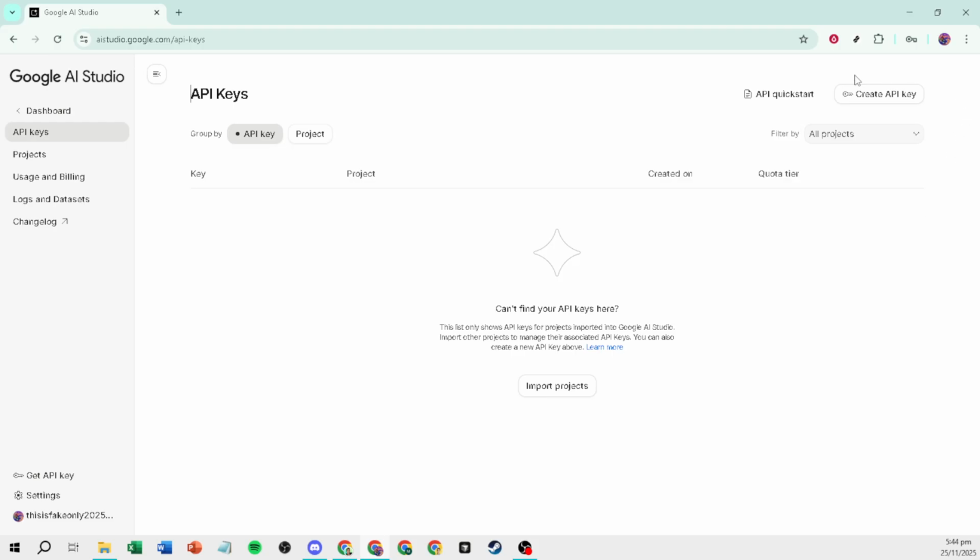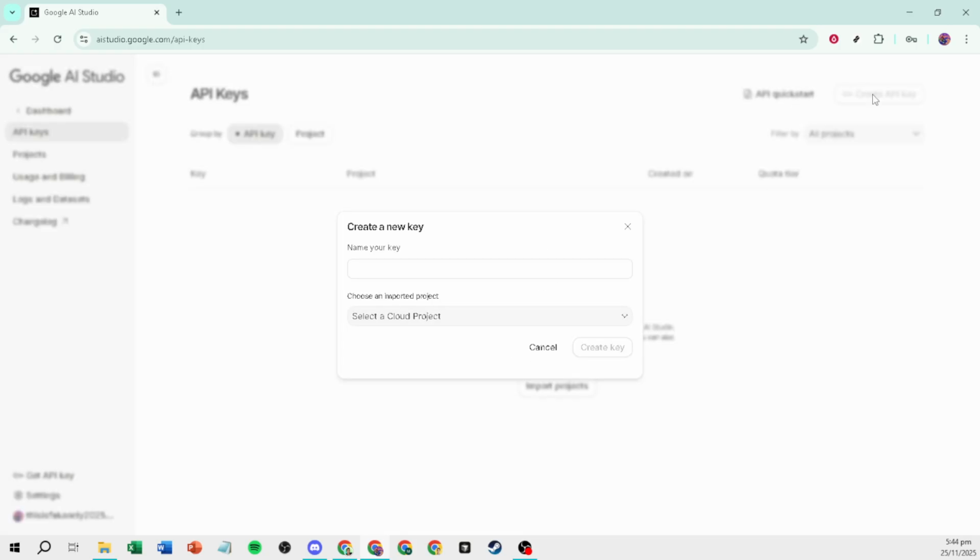Next, you'll see a page with an option to create API key. Clicking on this will take you to the specific section where you can begin the setup process. Here, you'll have the opportunity to name your API key. It's important to give it a distinct and recognizable name, especially if you plan to manage multiple keys in the future. Alongside naming your key, you'll need to select a project.